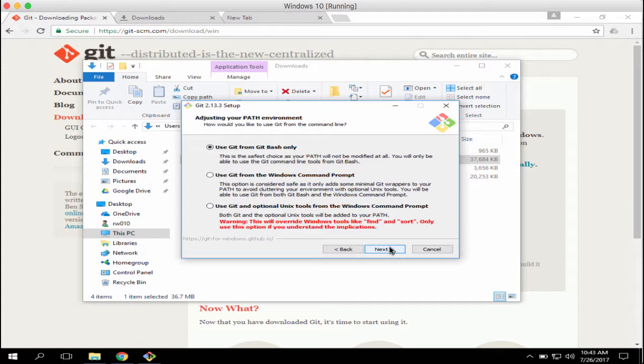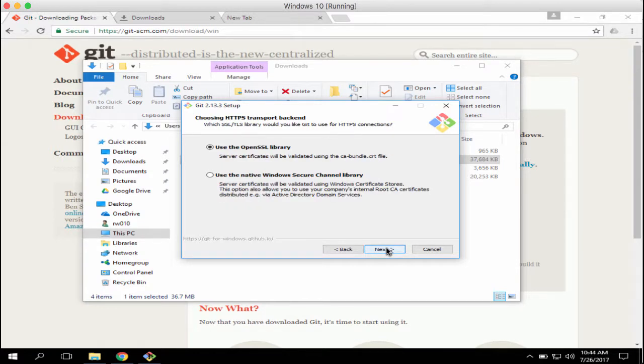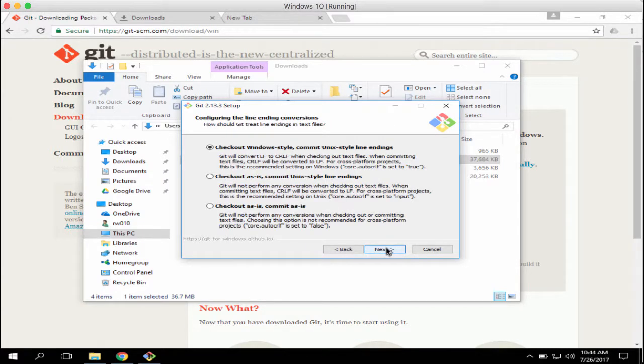This is probably one of the most important steps, especially for Windows users. You can choose whichever option, but typically I would say use Git from Git Bash only. Just because then whatever commands we use that I show might show on the Mac terminal side, the Unix commands will work for you. So that way we kind of have a common understanding there. I'll just leave this as default. Check out Windows-style, commit Unix-style line endings. Yeah, I'll just leave that.